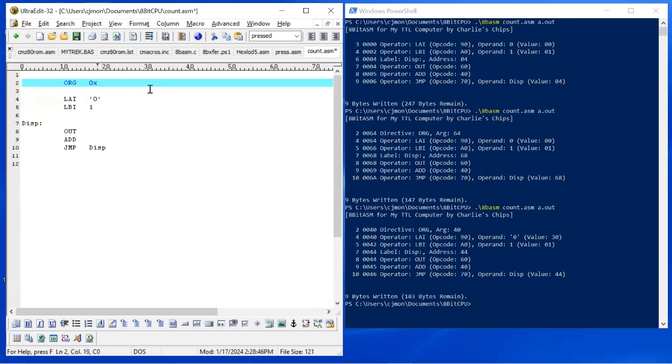Nope, 0x40. That's 64 decimal. That's what we really want. So this is correct, 40. And then we also changed load A immediate. Rather than being numeric 0, we used ASCII 0.